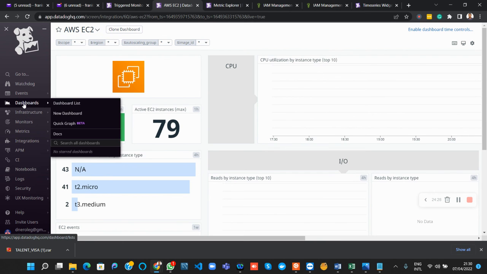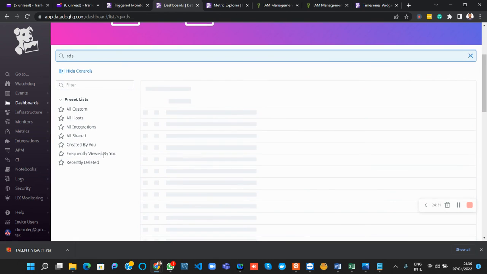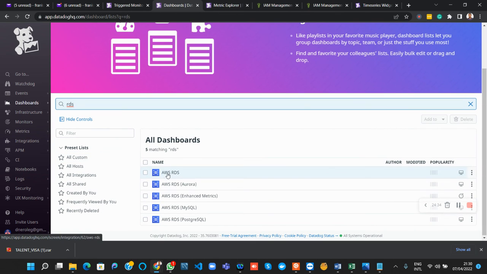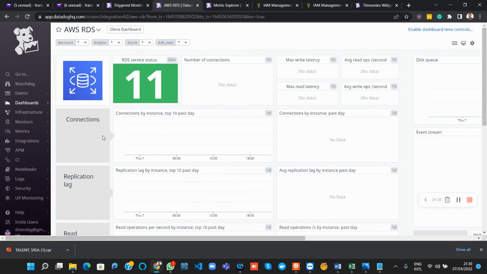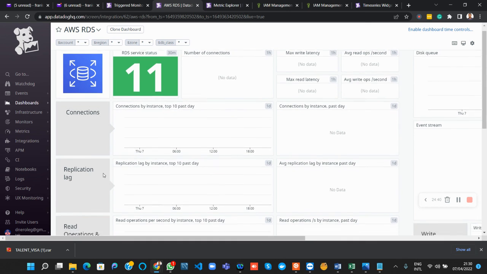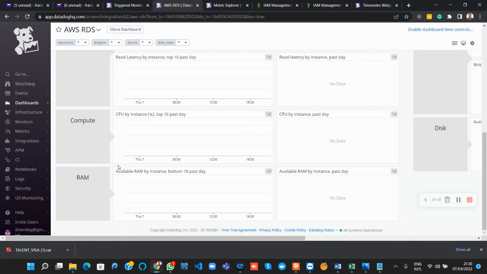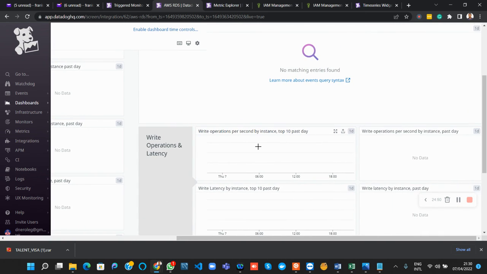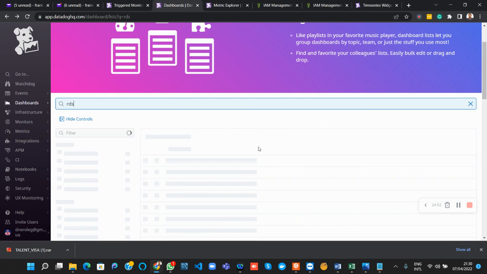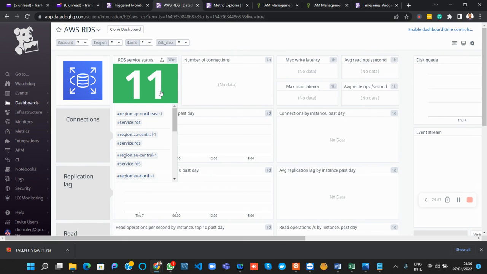All right, let me look for another service. RDS. Connections, zero connections, replication lag, read. All right, so let's see. No disk usage, nothing. Sorry. 11, let's see.